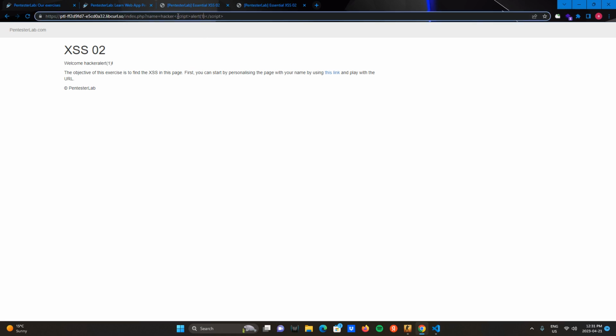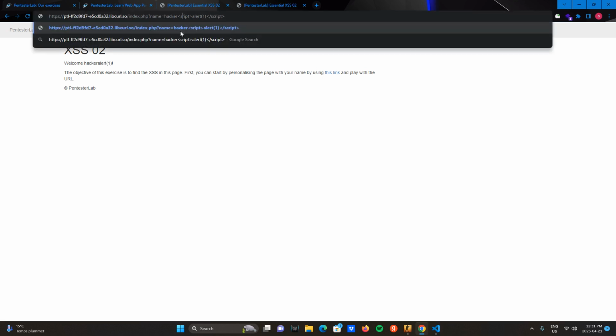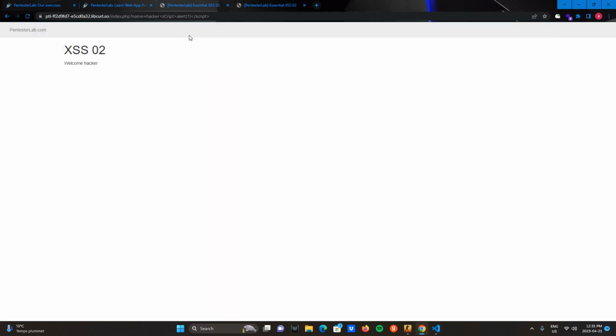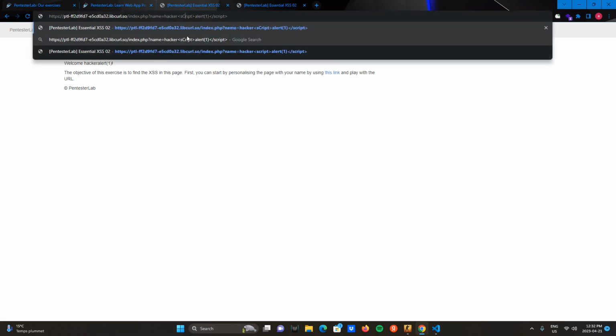So what I'm going to do is simply make the C a capital letter, then write it. As you can see, it's simply saying welcome hacker, but not printing alert 1. But the difference is that if I make the capital letter C, it's going to show me hacker alert 1, and it just didn't show me a script tag. But when I capitalize the C letter in the script tag, it simply changes the response, as you can see here.